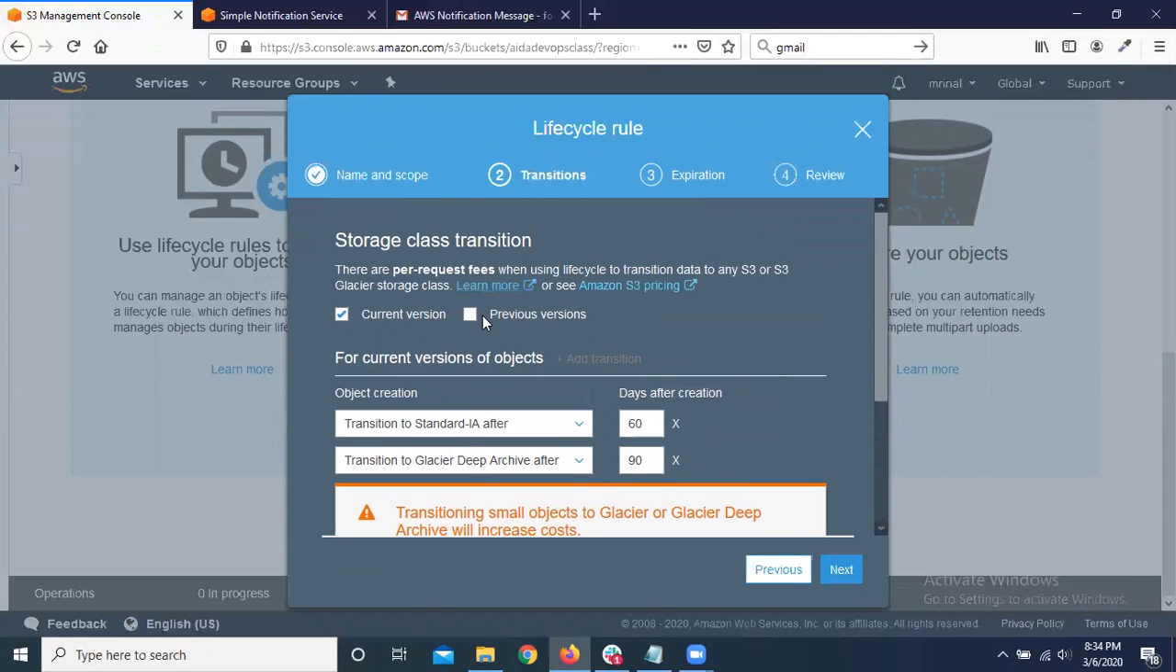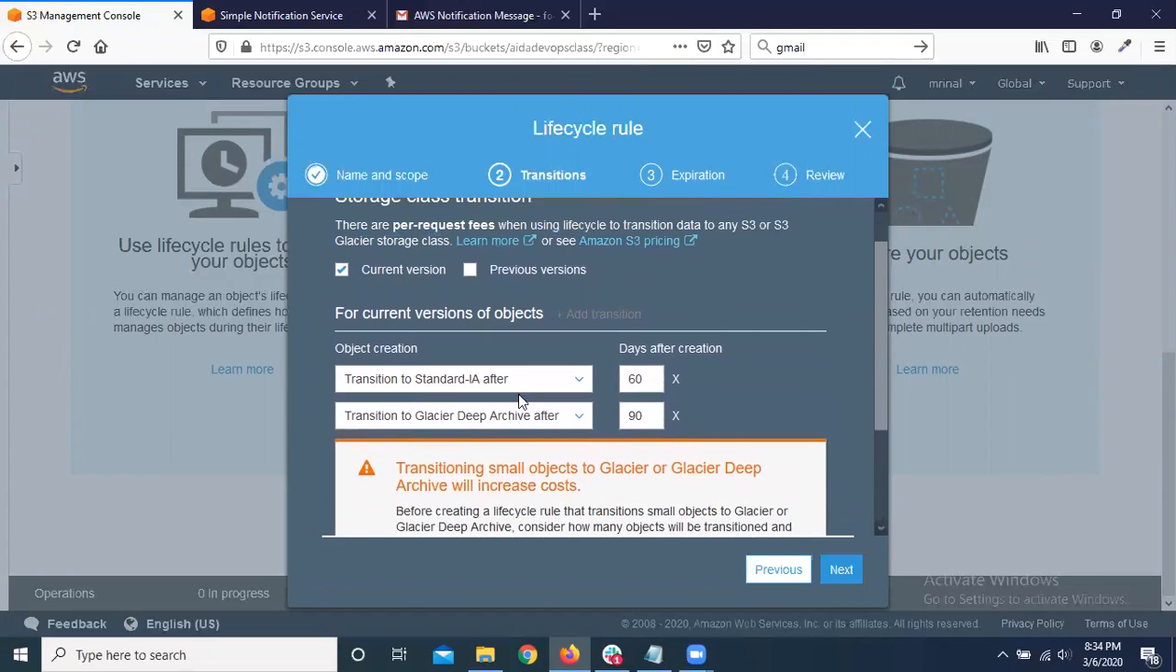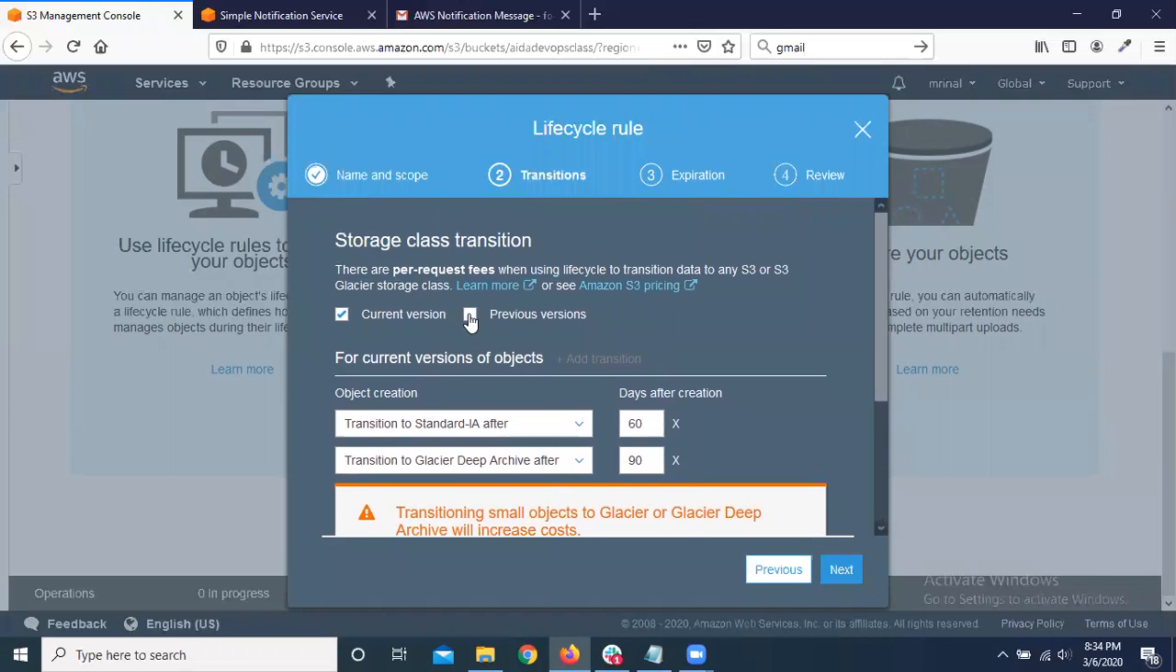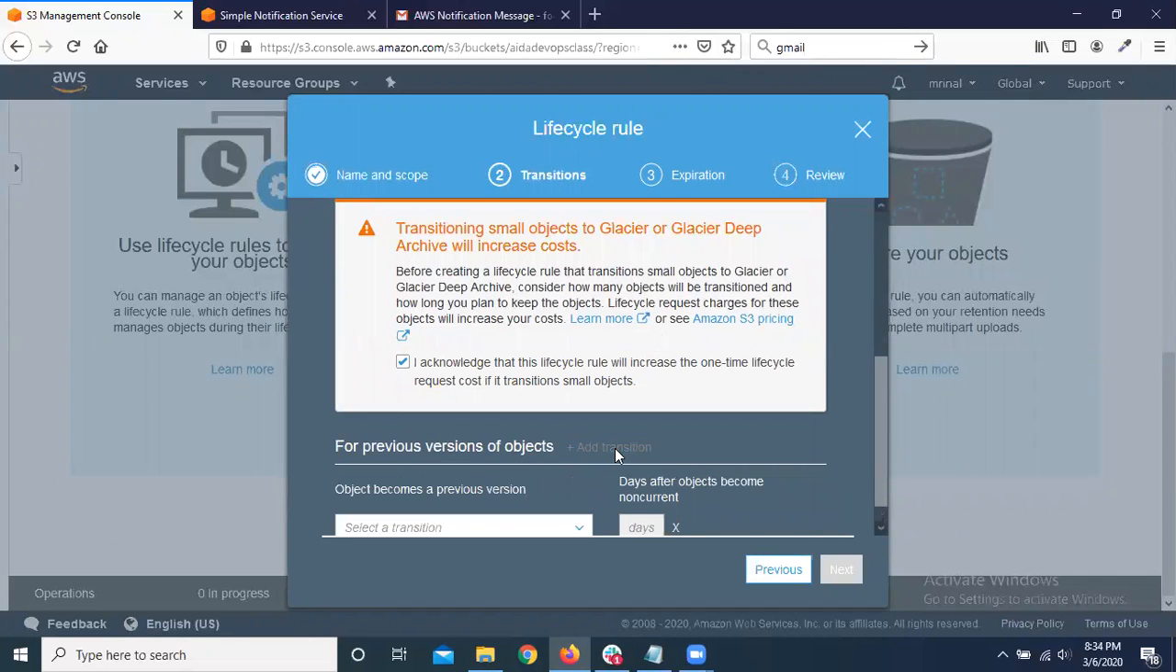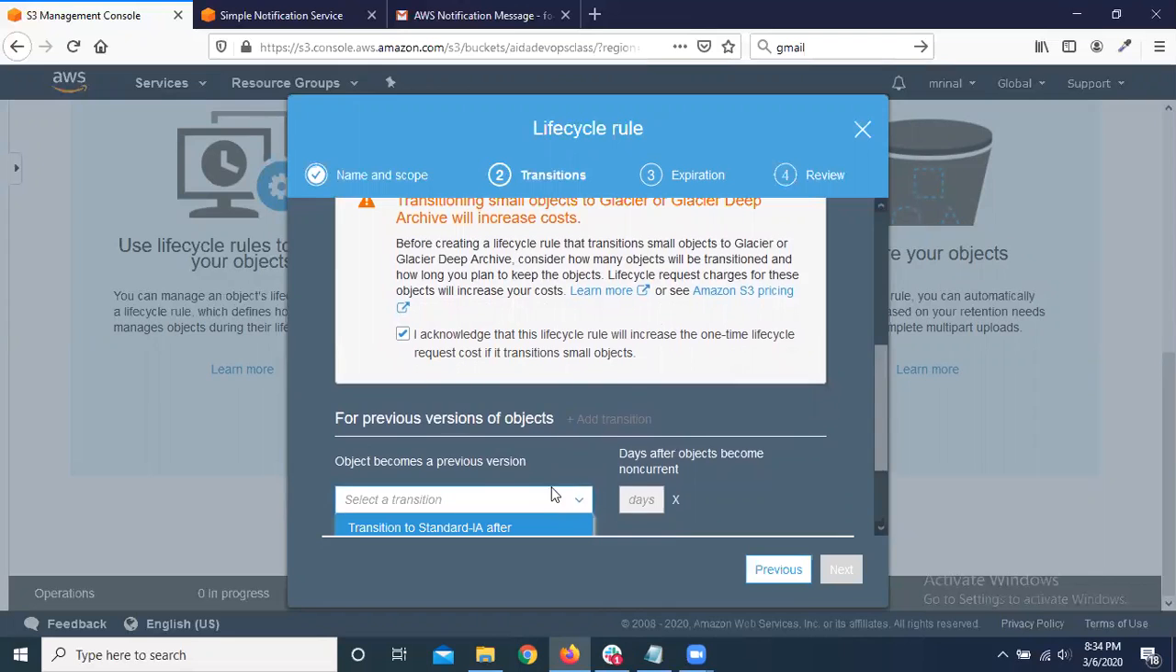So, and this is for the current version. And after that, if you want to create a transition for the previous version, then you can. So for the previous version of the object, add transitions, let's say previous versions.